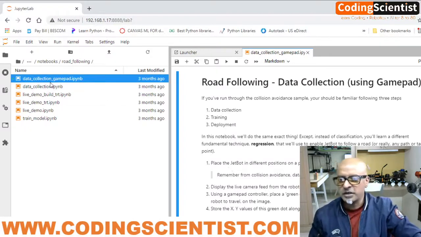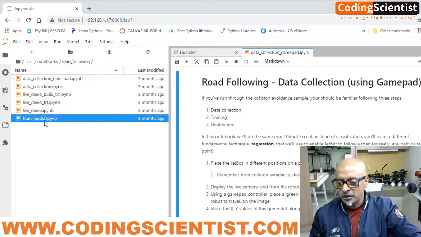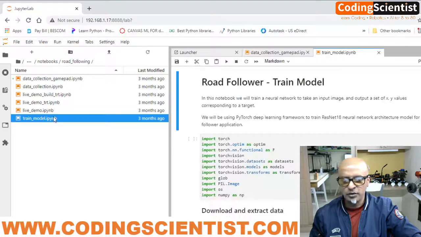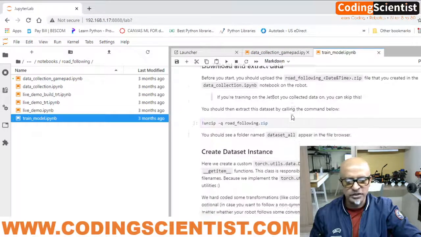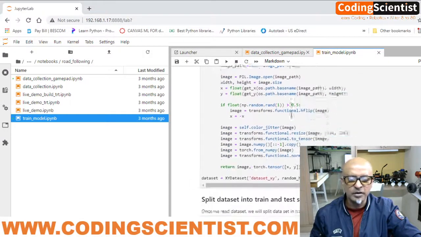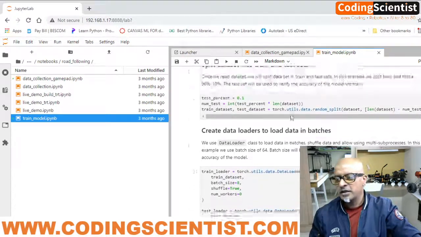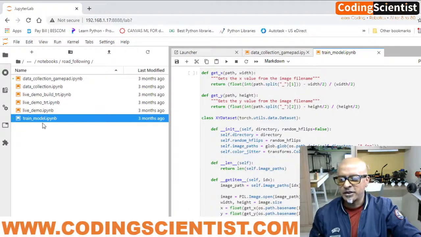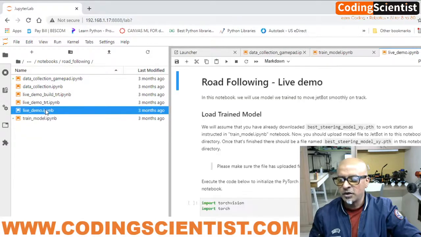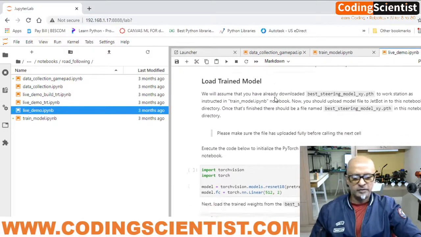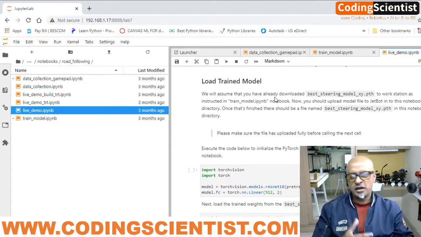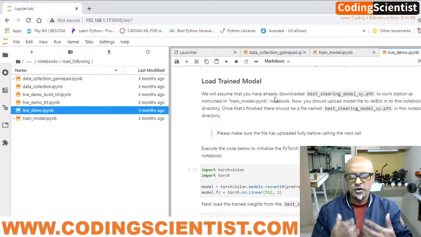All right, and once the data collection using the gamepad is done, we will put that into the train model. This is where we are going to train. It's almost the same kind of thing we did in collision avoidance, and then take the data back and deploy that into the live demo section. This is the live demo code where we will take the trained model and put that back into the JetBot.